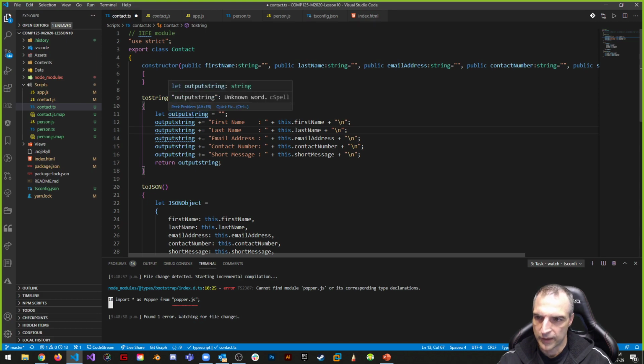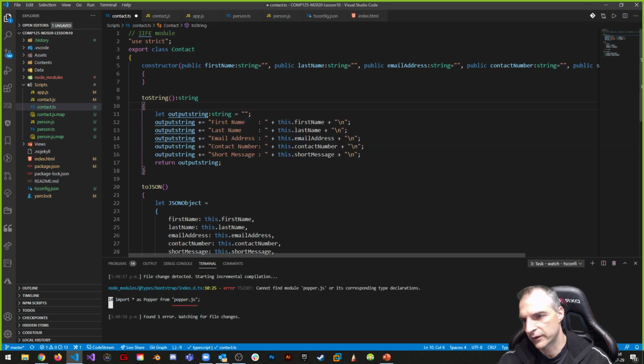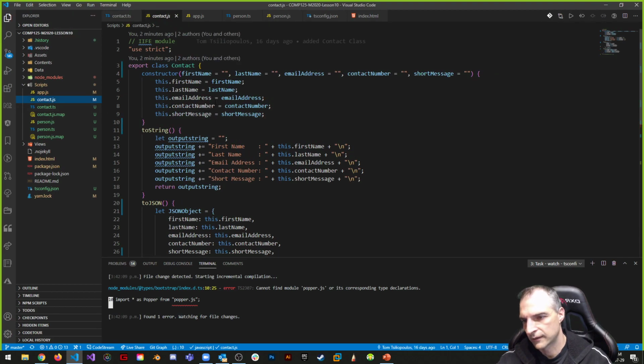And now it tells me that output string is an unknown word. Output string is of type string, but this is just linting. Linting doesn't know what this is. My return type is a string. This type is a string. We're good to go. It doesn't affect what it looks like here on the JavaScript side. JavaScript, same as before, nothing different.